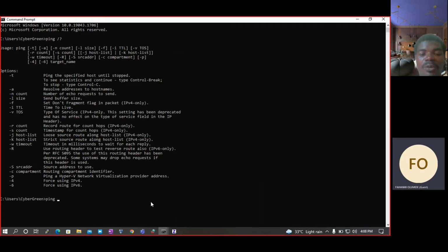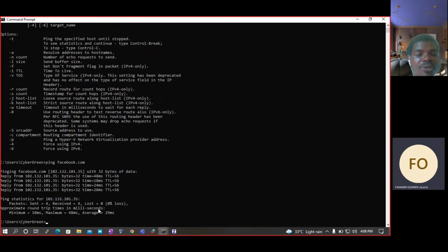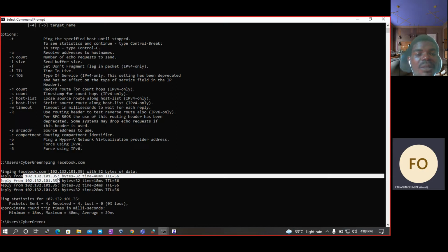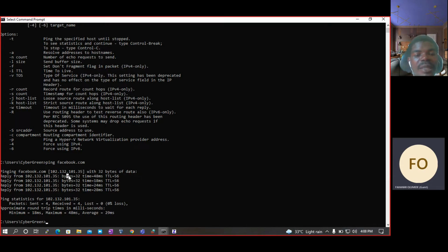So this is ping. I will be using Facebook as an example, facebook.com, right? So let me ping it. Let me press Control C. Of course, automatically it will break out when it gets to a certain point. You can see here, reply from, this is the IP address of Facebook, 102.132.1.135. The bytes sent is 32. The time it takes for me to send the ping command and to receive an answer is 48 milliseconds, right? You can see how fast that is.